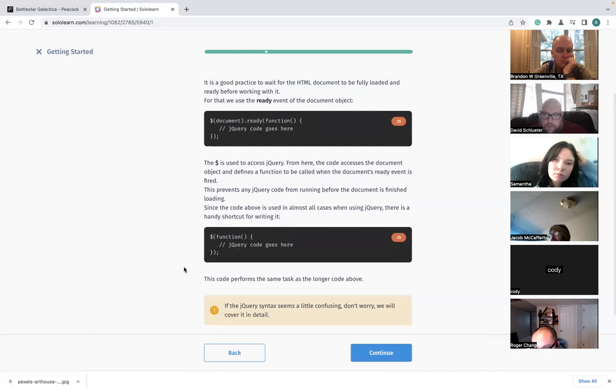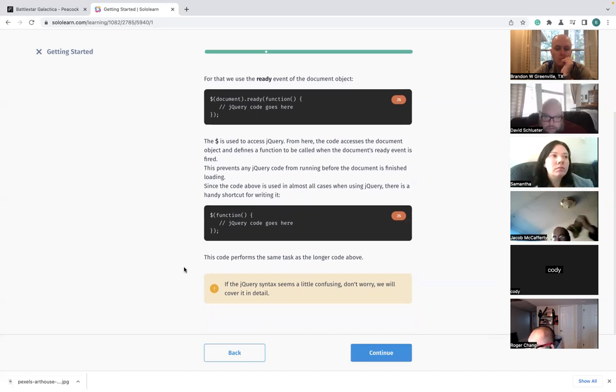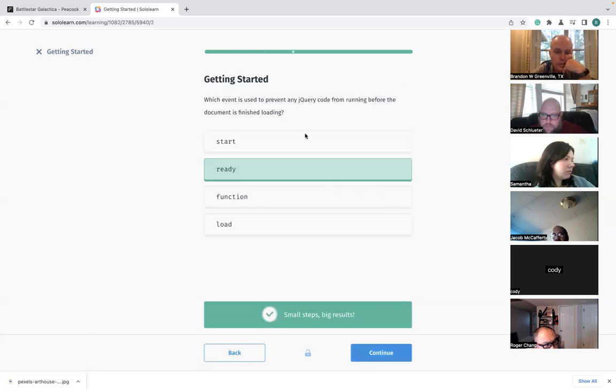If the jQuery syntax seems a little confusing, don't worry. We will cover it in detail. All right, answer the next question. Okay. So which event is used to prevent any jQuery code from running before the document is finished loading? Ready.